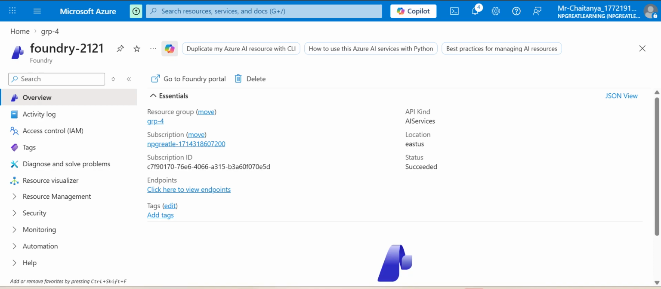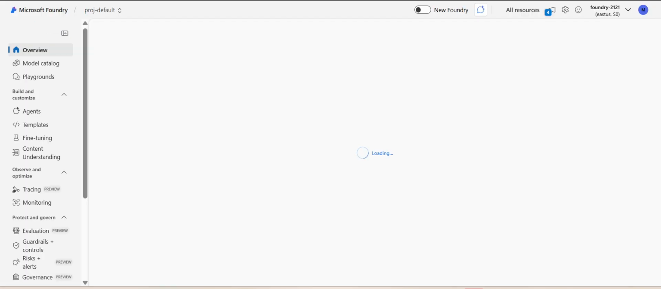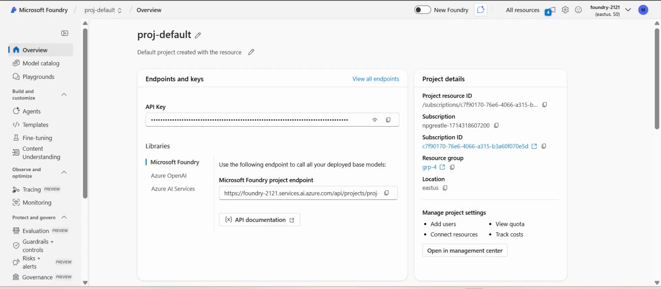This is the classic view. Sorry, the classic view will again come up. Yeah, this is the classic view, and there is a toggle button on the top by which you can go to the new Foundry portal. We will go there shortly. Before that, let's understand what details are available.